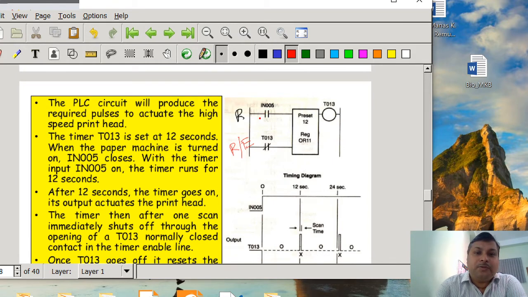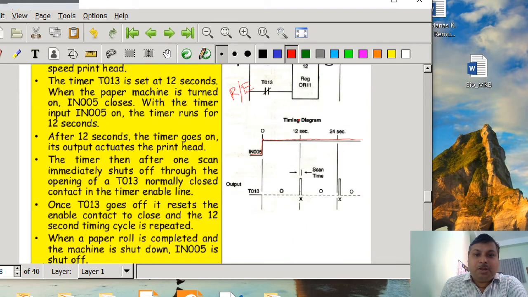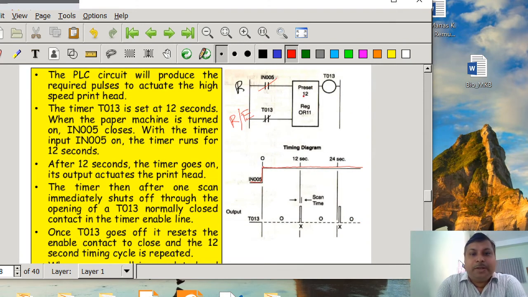Suppose IN005 is closed, and T013 is already off. Initially it is off, so definitely the contact is closed. So now the timer starts to count. That's why, when IN005 is closed, it stays closed. Now what will happen after 12 seconds? When the 12 seconds have elapsed, T013 is going to be on. It will be on momentarily, because the moment during which it should be on is the scan time. So after one scan, what will happen?